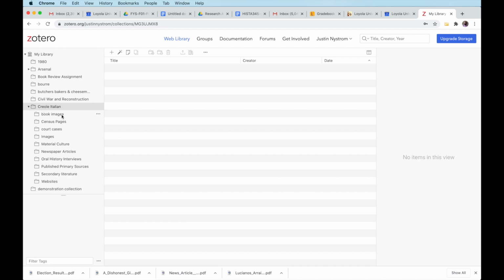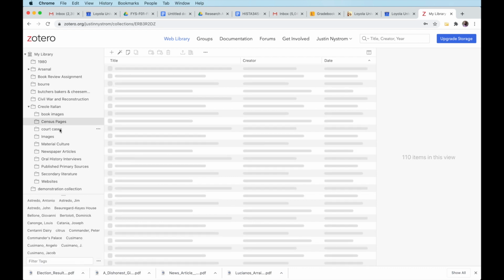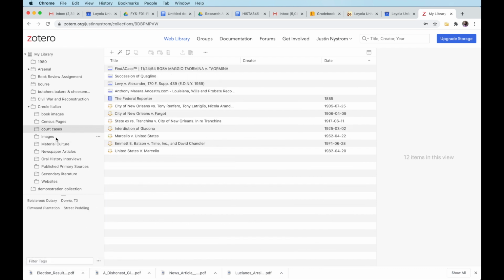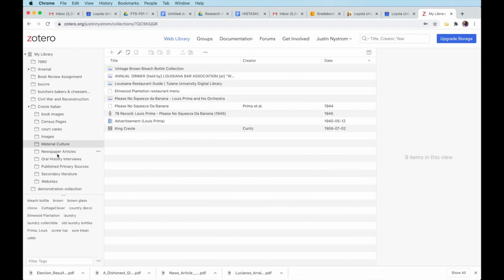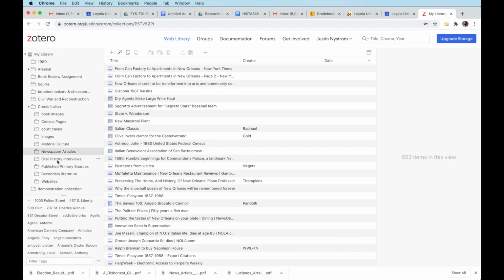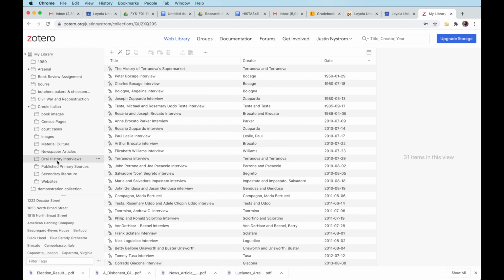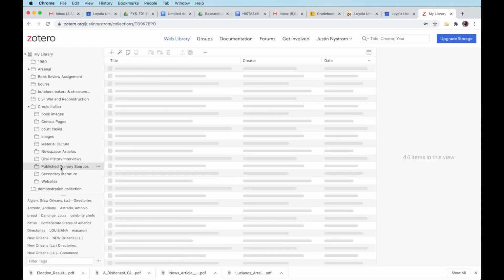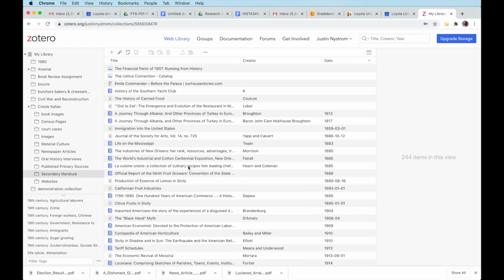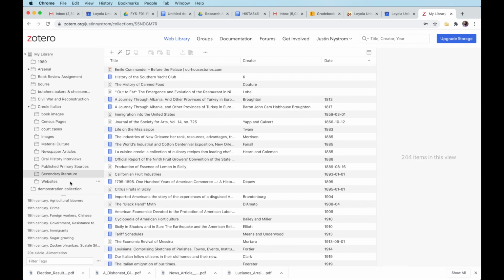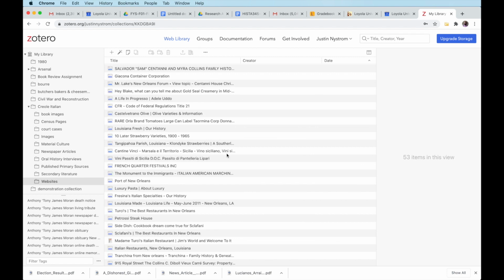Creole Italian. I had all my images in there. I had my census pages in there. Court cases. All kinds of images that I used. Material culture. Hundreds of newspaper articles. Oral history interviews that I collected. Published primary sources, sort of antique books, if you will, and then a great many secondary literature items, books, articles that I used for my research, and yes, even websites that were relevant to what I was doing. So it's really an incredible way to store your information.